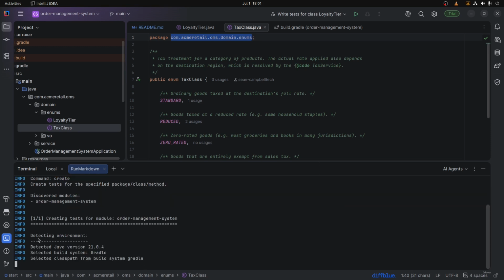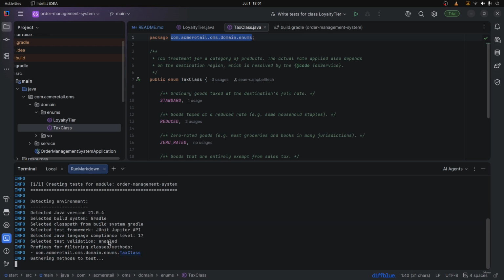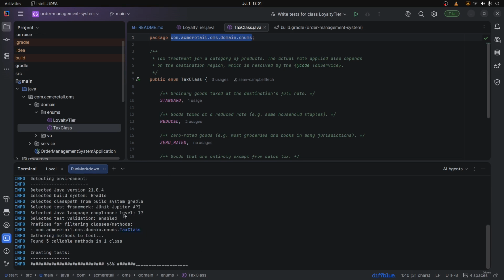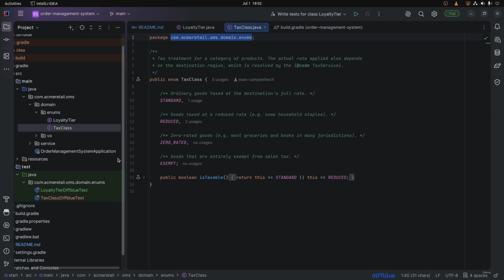And here it is detecting the environment. I see it says Java 21, but I think it's detecting it from my installed Java rather than the build.gradle file. And then selected Java language compliance level 17. And then it's already creating our tests at 66%. It found 3 callable methods in one class, the tax class that we specified. And there we go. It created a total of 3 tests for our tax class. So I'm going to close that for now.